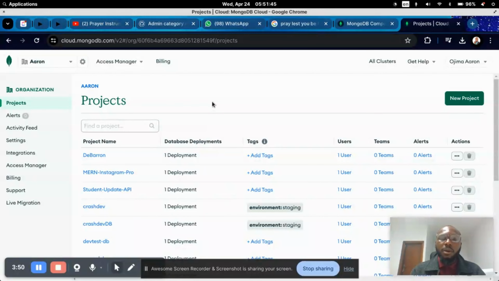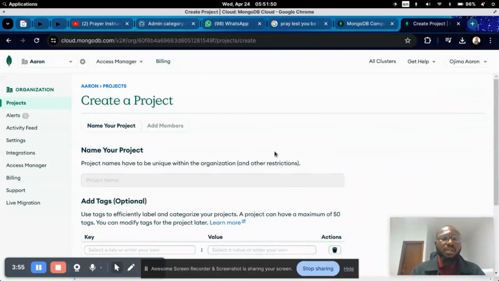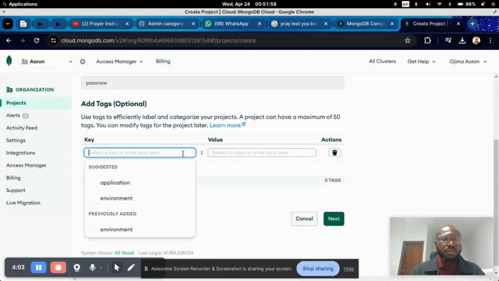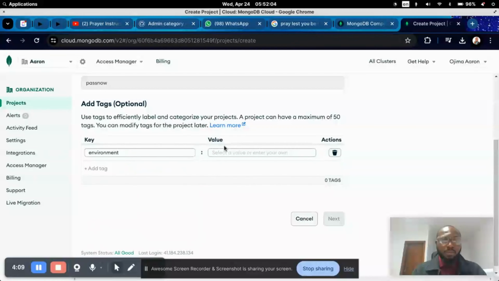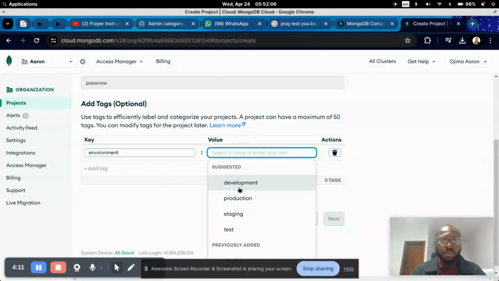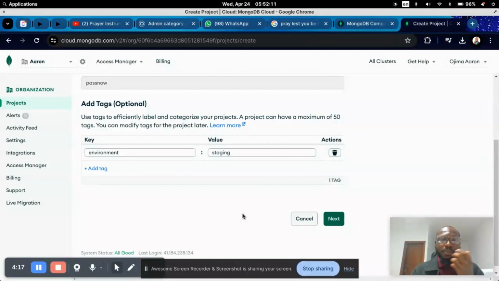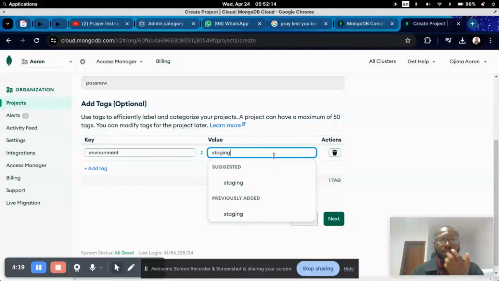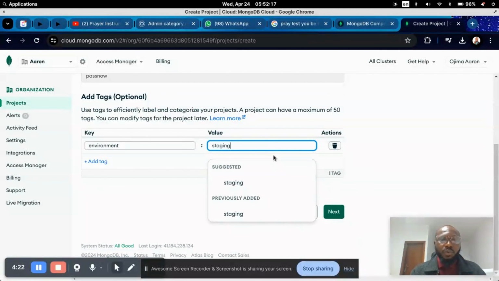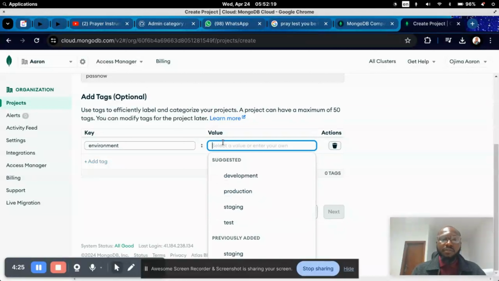Right? Yes. So we'll go on to create a new project. We'll click on creating a new project, and then give the project a name. So I'll call it pass now. You can call it any name you want, and then we'll pick an environment for the tag. The environment I'm going to make use of is staging. And why am I picking staging? If you check the values for the environment, we have different environments. We have the test, the staging, production, and development.